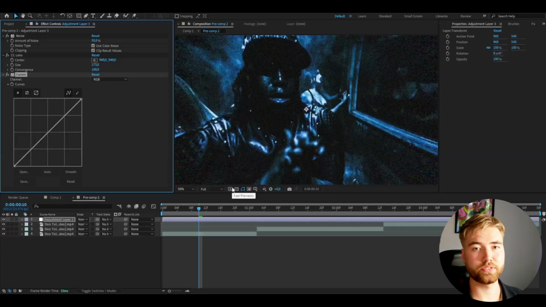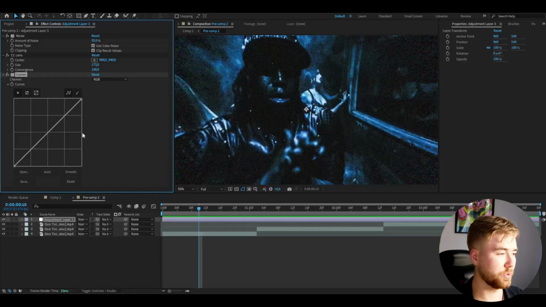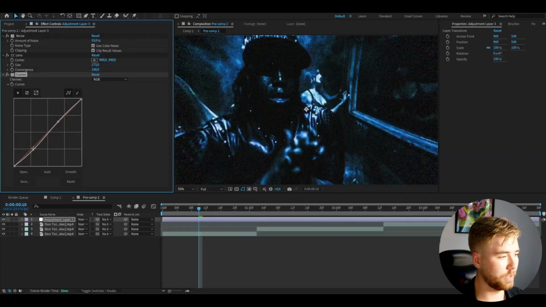After that, we're going to be adding curves. And on this curves effect, we're going to just increase the contrast a little bit, basically. So we're going to make an S shape by first making two dots, dragging this one a little bit down and this one a little bit up. This is just a small touch to increase the contrast for your clip.